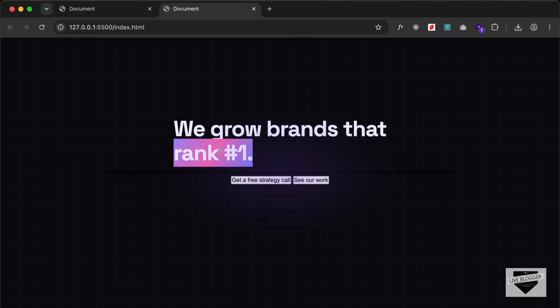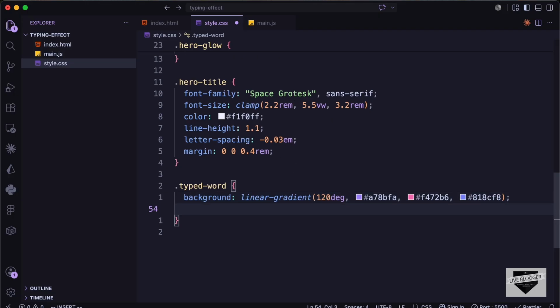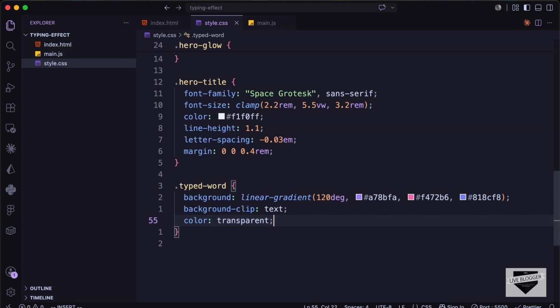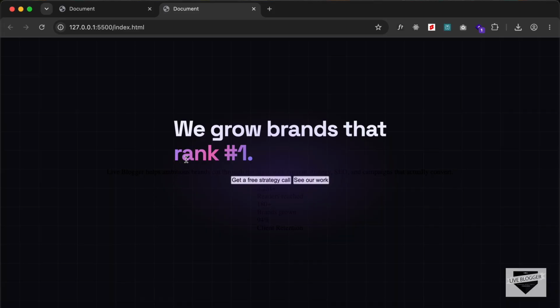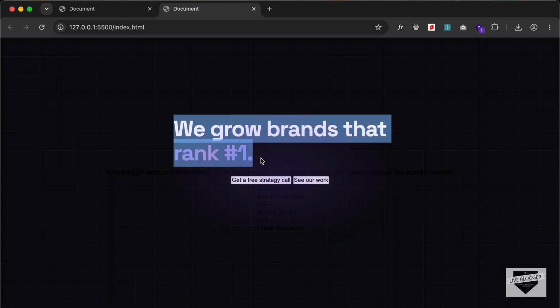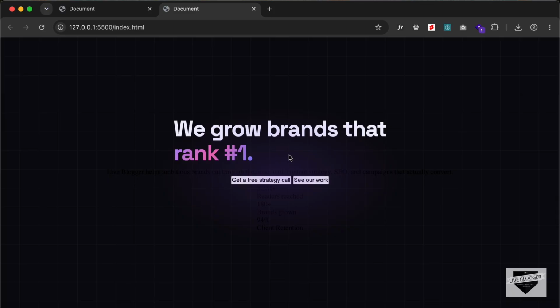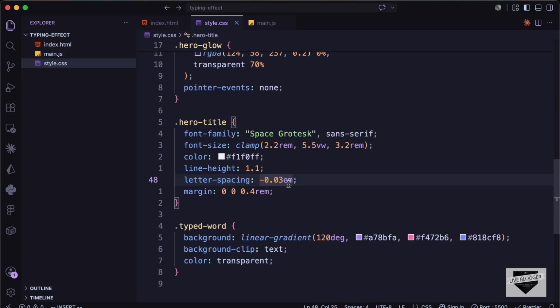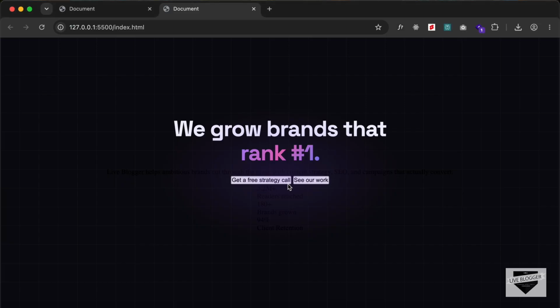Now we need to add this background color to the actual text. So for that we need to go ahead and type background clip text, and color of the text to transparent. So now we can see we have the correct color. Let's also align this to the center. So here let's type text align center.